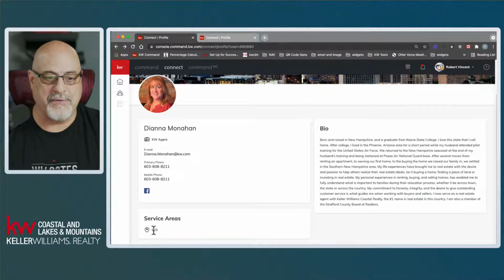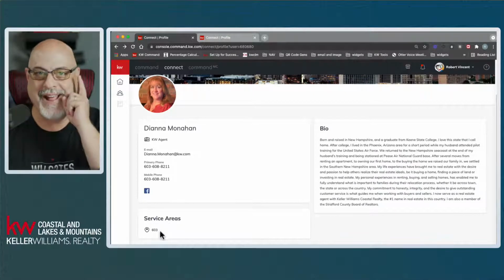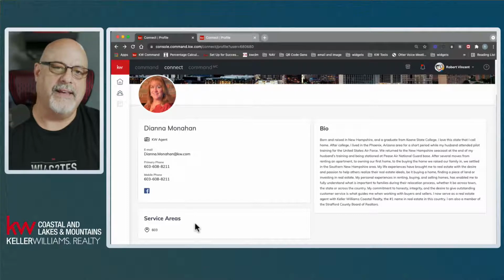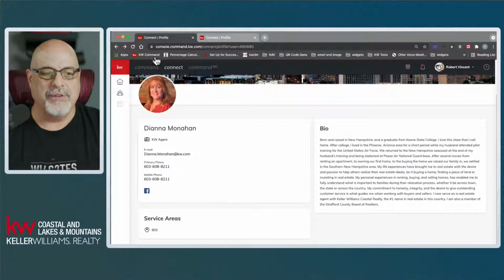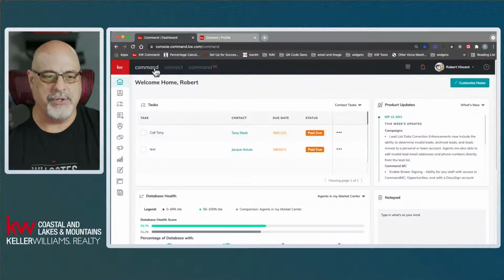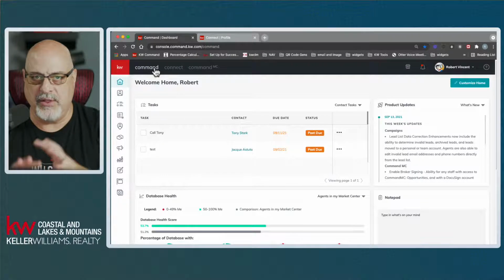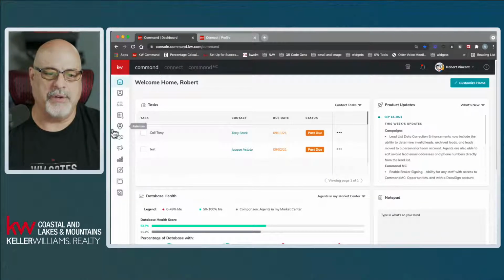And service areas have been updated to 603. Now that is taking action. I love that. Okay, excellent work. So let's get out of Connect here, and we're going to go back to Command. We're going to go back to the home page, and we're going to kind of reset now that we've seen a couple of things happen here, and we're going to start again.